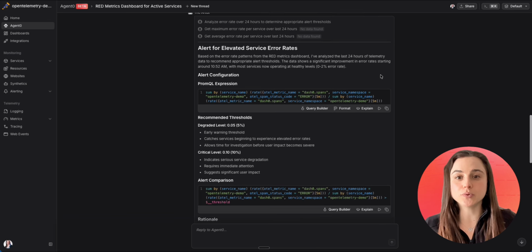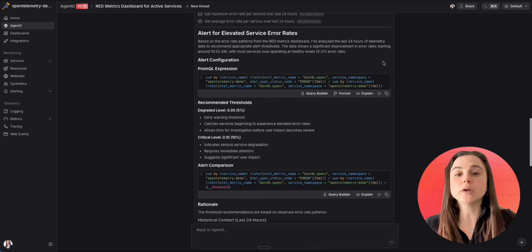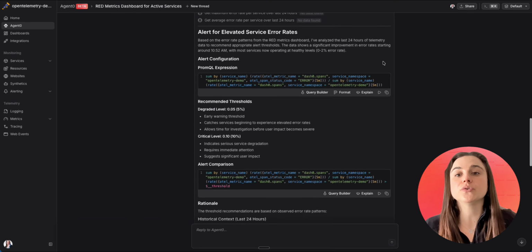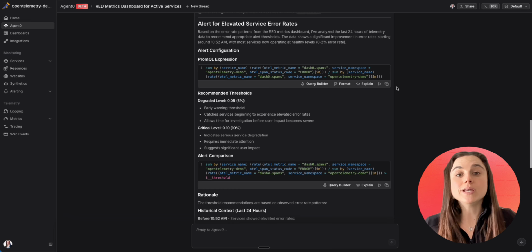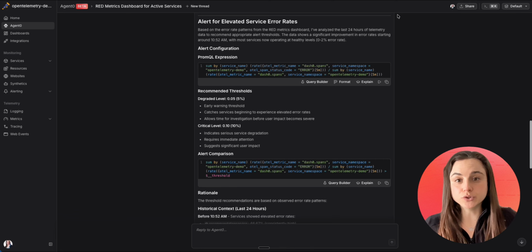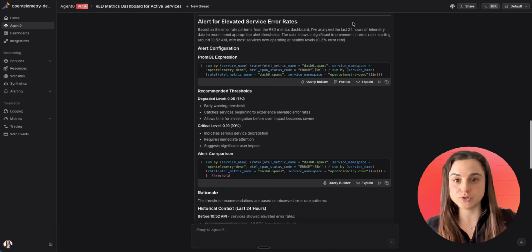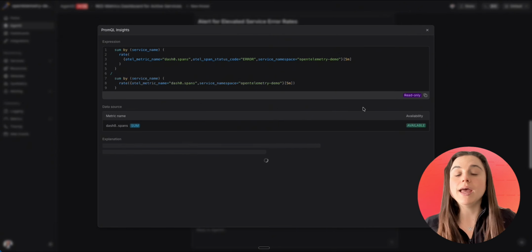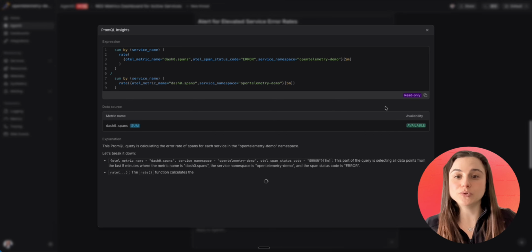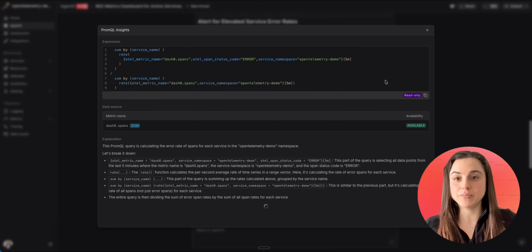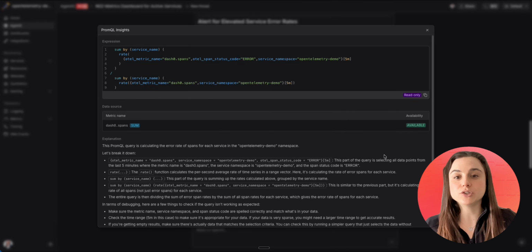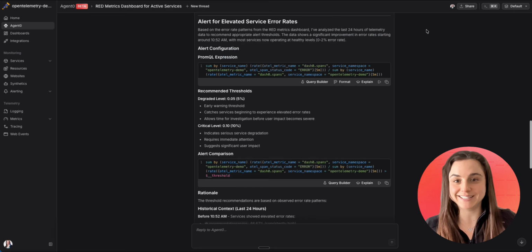Agent Zero proposes the core alert query. This query calculates error rate per serving using span metrics. We can do a lot with it. Query Builder opens this query in the PromQL builder so we can run it interactively, tweak labels, and validate results. Format cleans up indentation and readability. It does not change query semantics. And then Explain breaks the PromQL expression down step by step. It explains the query in plain terms and also includes debugging hints.